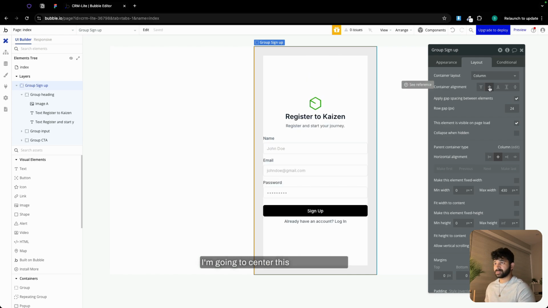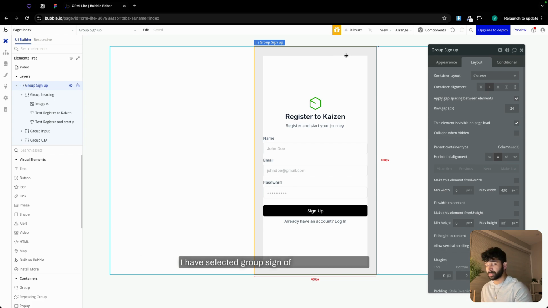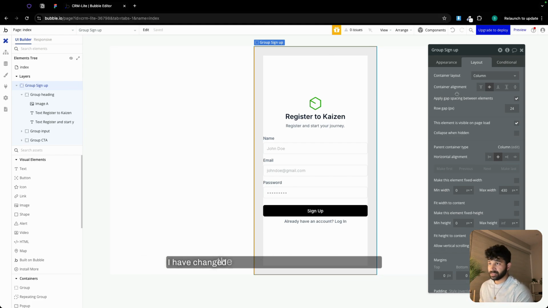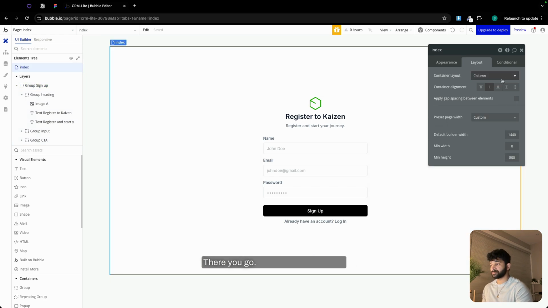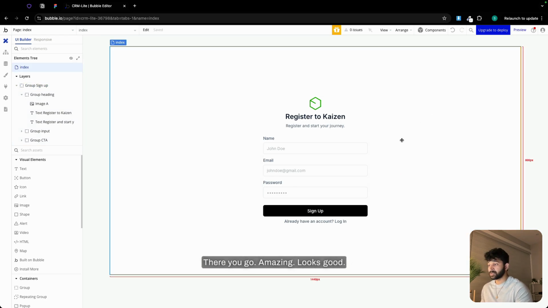I'm going to center this group sign up. I have selected group sign up, the main group, and I have changed the container alignment to be centered. And let's make it fit height to content. There you go. Amazing. Looks good, clean, minimal.